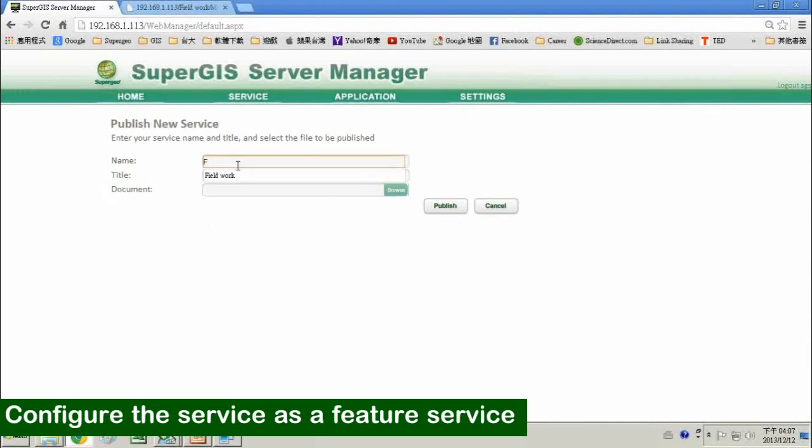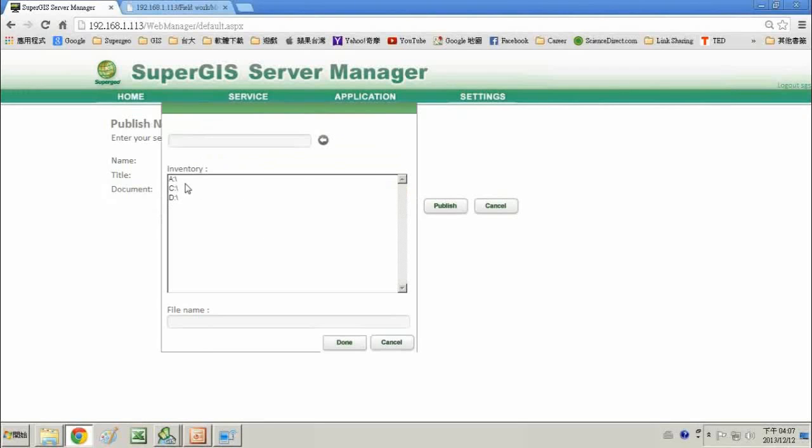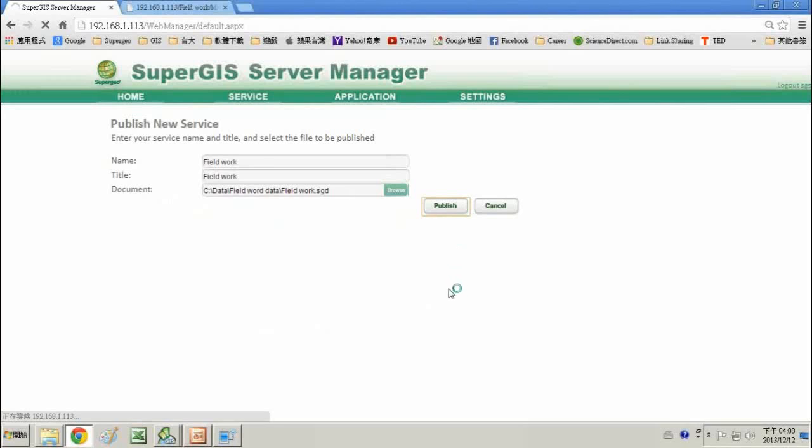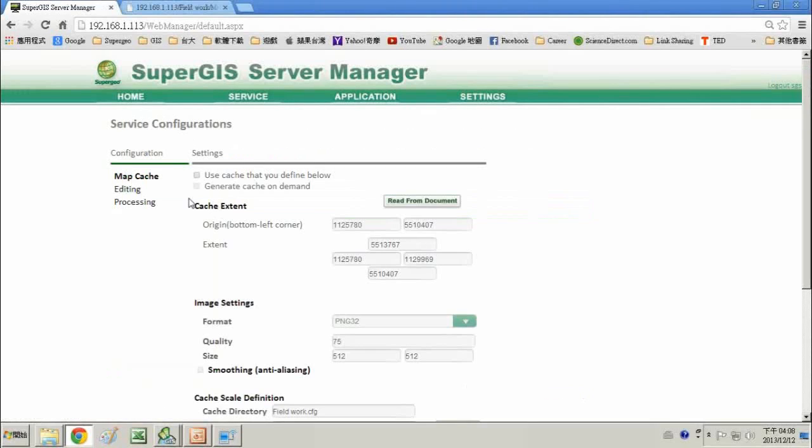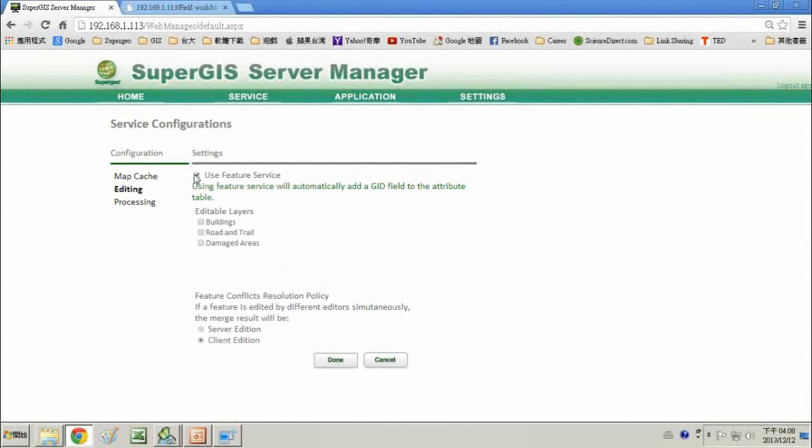Then we type in the name of the service, the title of the service, and also select the data, which is the project file we just saved, the fieldwork data. Okay, click done, and then we can publish it. Then we will see the service has been added to the service list here. So this is a map service which is not editable. So we have to select it and configure it to make it a feature service so that we can edit the service. And check all the layers to let them all become editable layers.